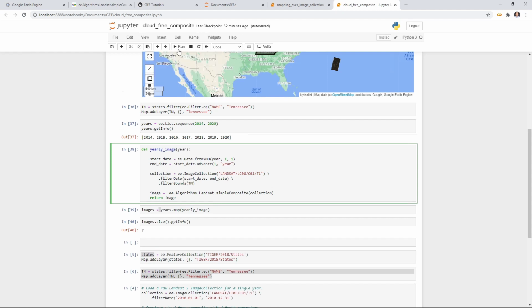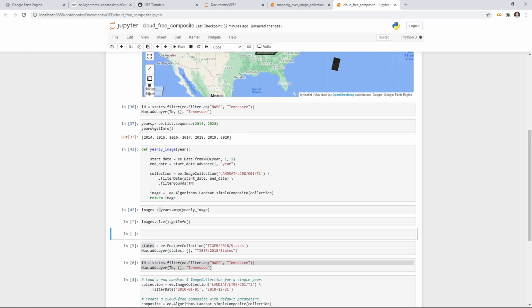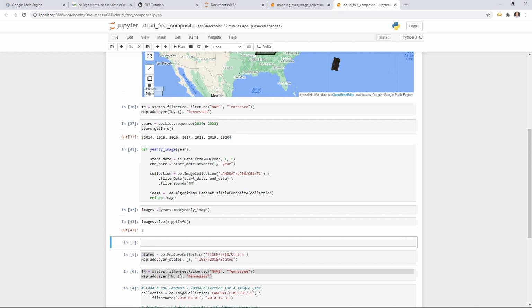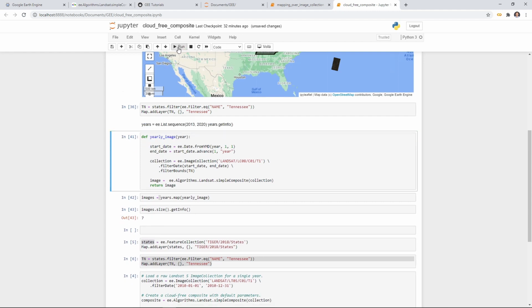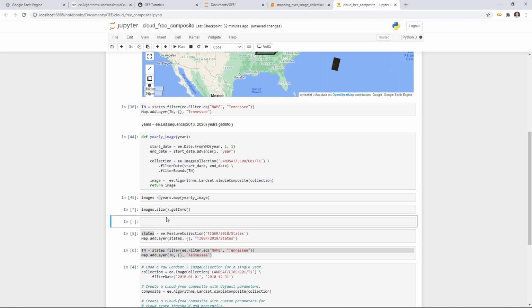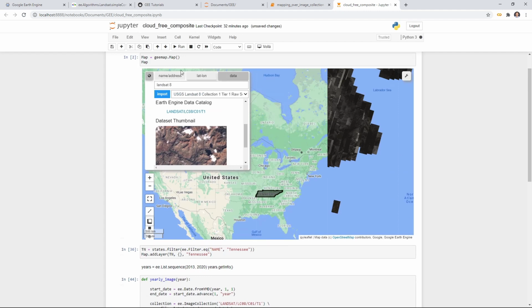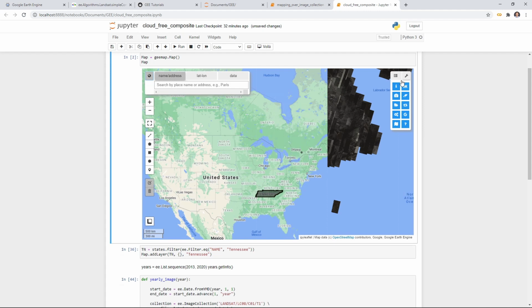So you can execute this one, and you can take a look at how many images are within the image collection. In this case, because we have 7 years, I think you can also change this one to 2013, because Landsat 8 has images from 2013. And we can execute this again. So now we should have 8 images for this image collection. So essentially, we are creating the cloud-free imagery for your study area for multiple years.